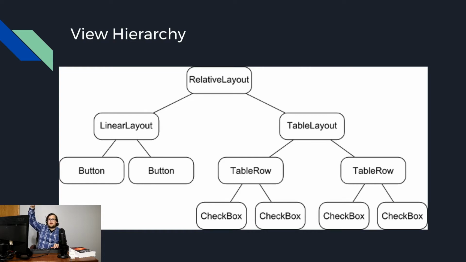So it starts at the top. It reads the relative layout. It renders it. It goes to the left. It takes and processes that linear layout. And it goes and renders the button, and then it'll go over here and read the table layout, and then the table row, and the checkbox, and then the table row, and the checkbox.